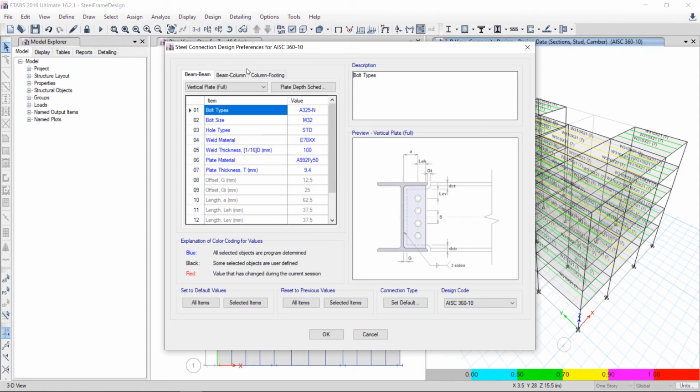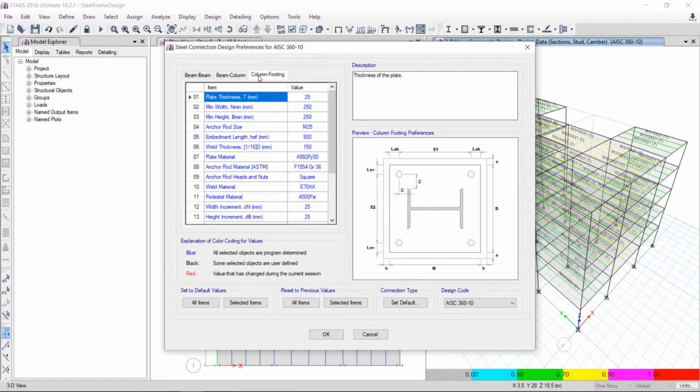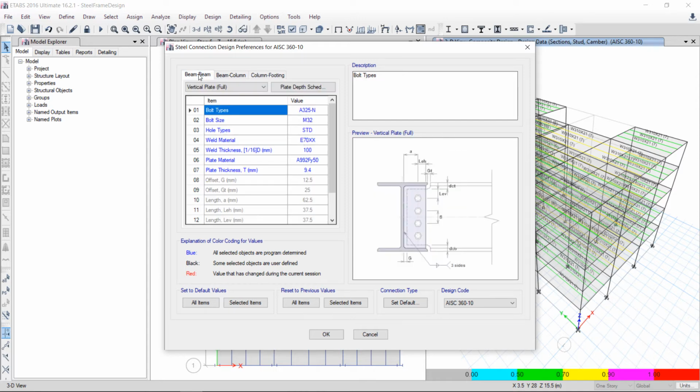ETABS can design three types of connection only: beam to beam, beam to column, and column footing, meaning base plate design. For example, in beam to beam there are three types of plates. Here is a full plate, here is a partial plate, here is a horizontal plate. How will the software pick which connection is needed?